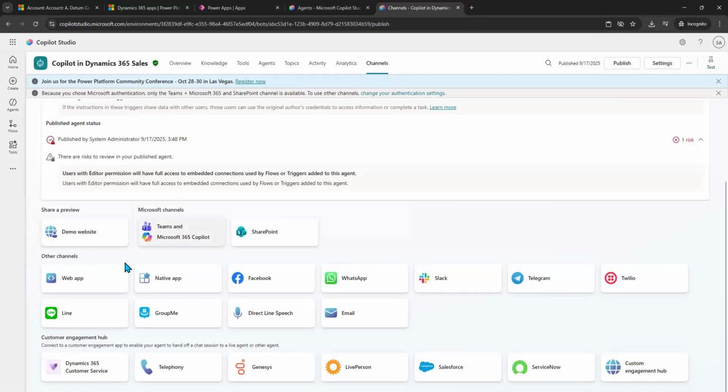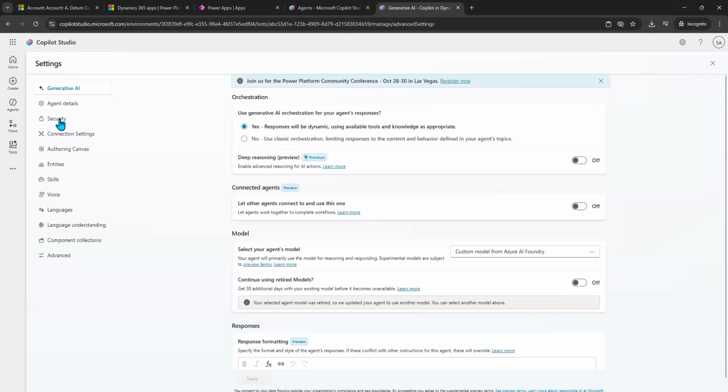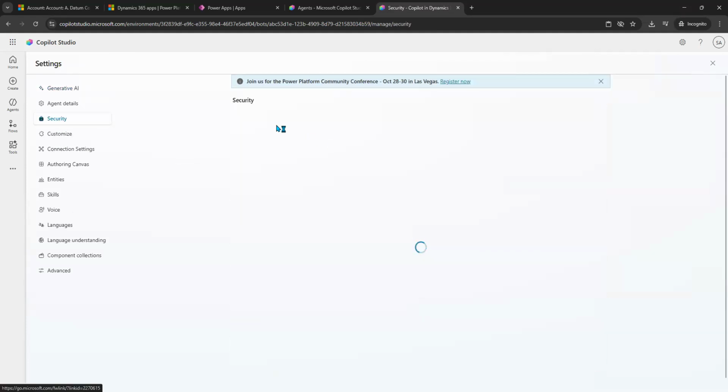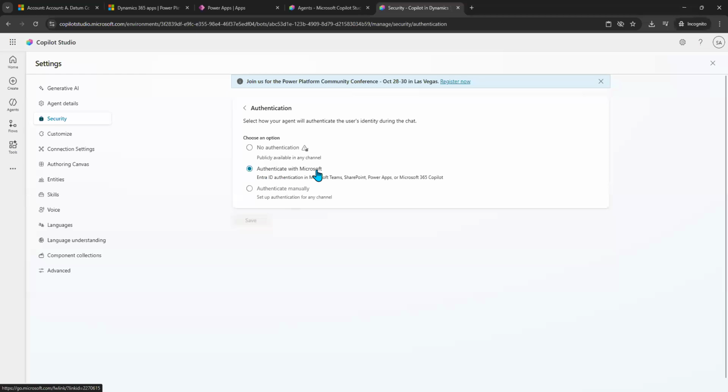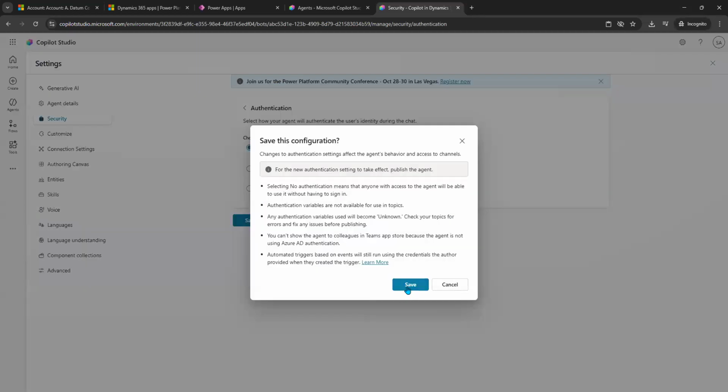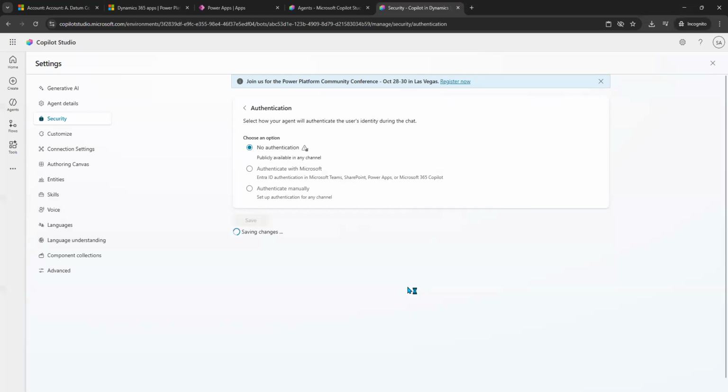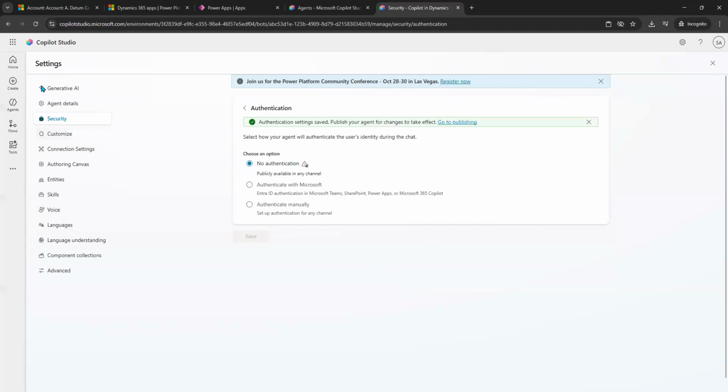Suppose now your agent is created. We need to go to the settings, security. Here you need to authenticate yourself. Now you can see here authentication is on, authentication with Microsoft. You should change it to no authentication for demo purpose. If you change it, it will allow you to display how it looks in the front end, if you deploy this to any external website. Now no authentication is there.